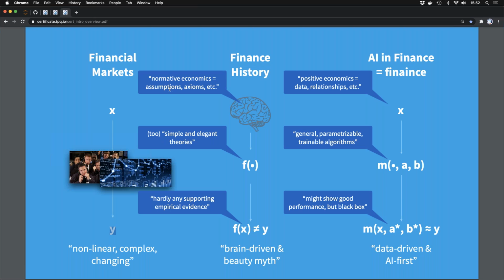So normative economics usually starts with a bunch of assumptions, axioms mathematically, and ideas about how people might behave in the world and how markets should behave. So should means here normative. This says how the world should behave and what people think it would behave. And then, based on the simple assumptions and axioms, they come up with simple and elegant theories, right? So the capital asset pricing model, linear regression, etc. So this is all pretty simple.